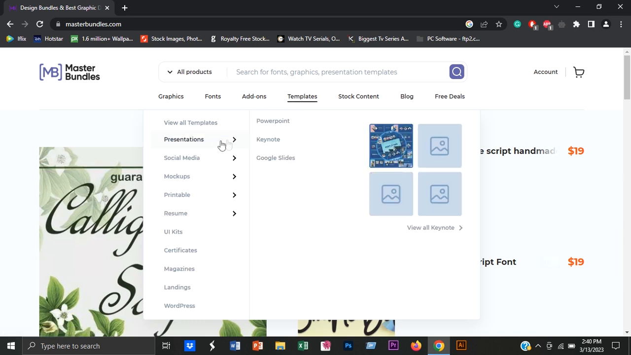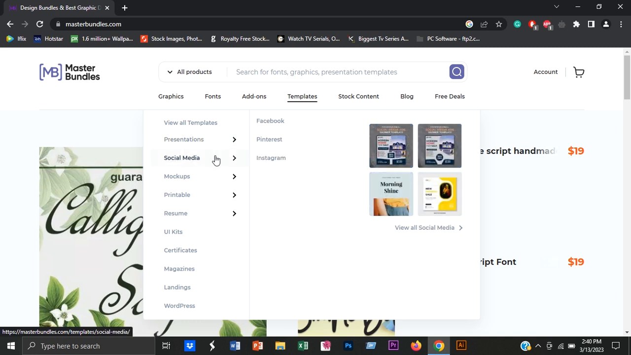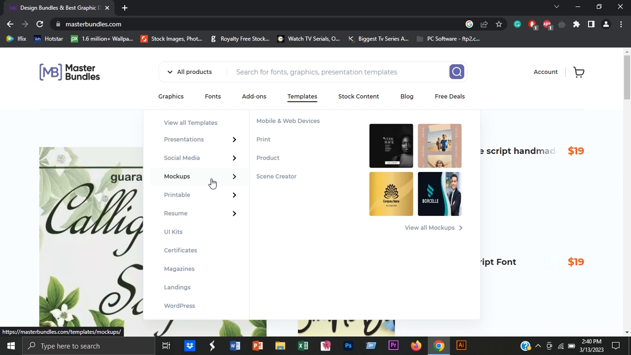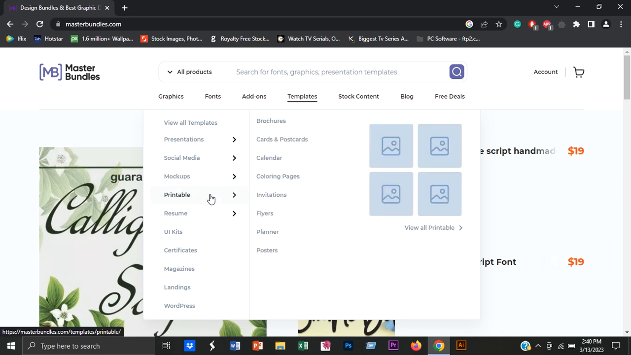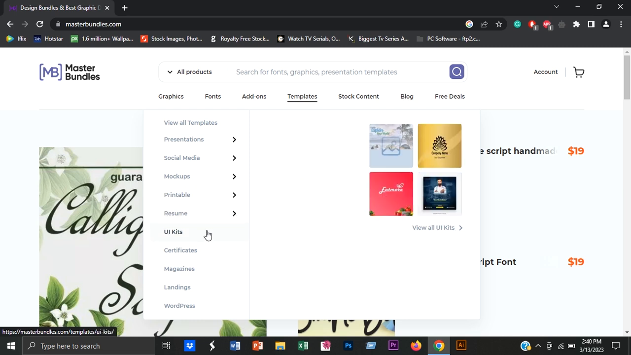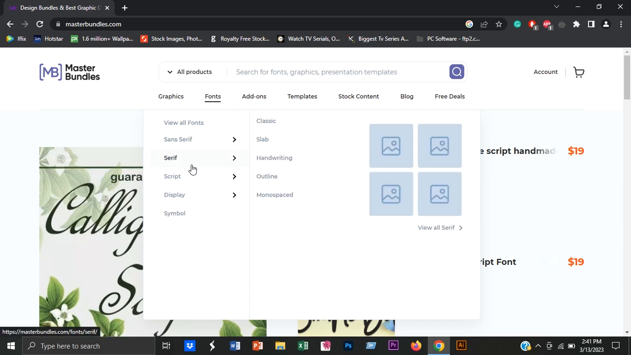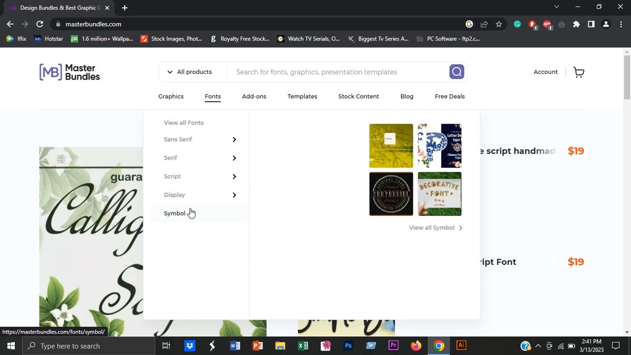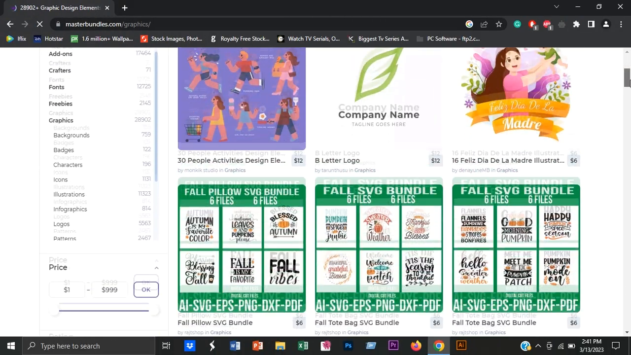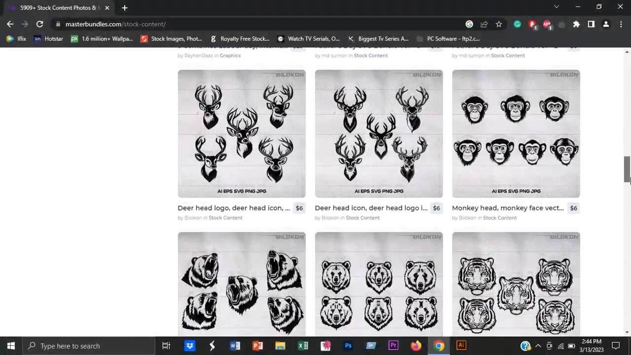Not only that, but you can also sell many types of templates on this website, such as presentation templates, social media templates, mock-up, printables, resumes, UI kits, certificates, and lots of other things. You can also sell your own designed fonts on this website. This website is a big opportunity for those who want to easily sell their graphics assets and earn passive income.